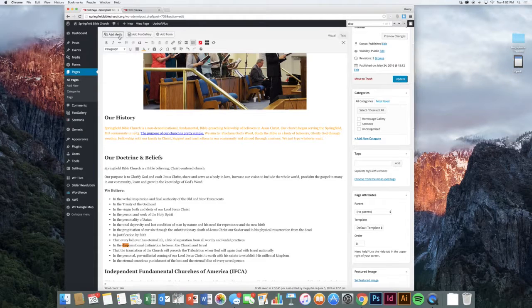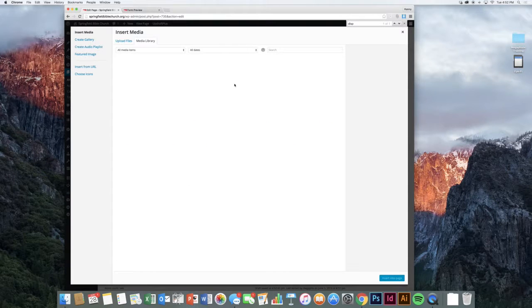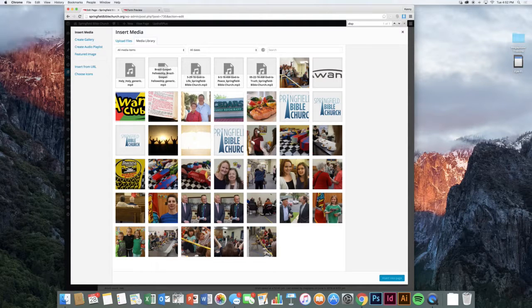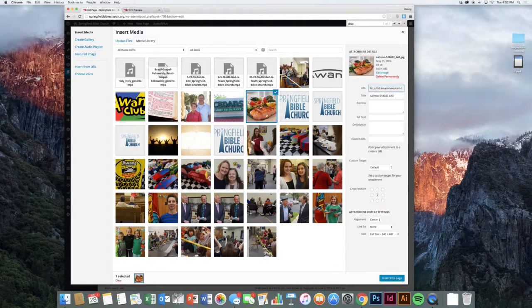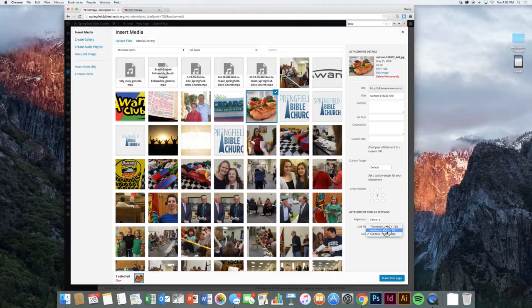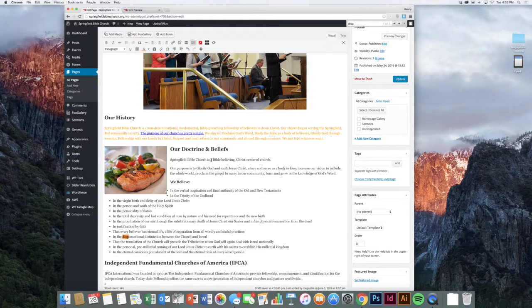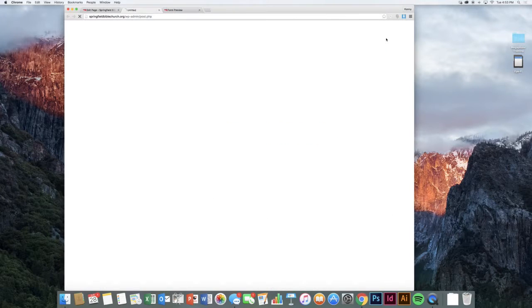You always just click Add Media, and we have a lot of different options to choose from, photos that have already been uploaded to the website. But we're going to go back to our friendly salmon. We're going to say we want this to be a medium size, and we're going to make it left aligned. That means it's going to float to the left and the text will wrap around it. And now let's take a look and see.